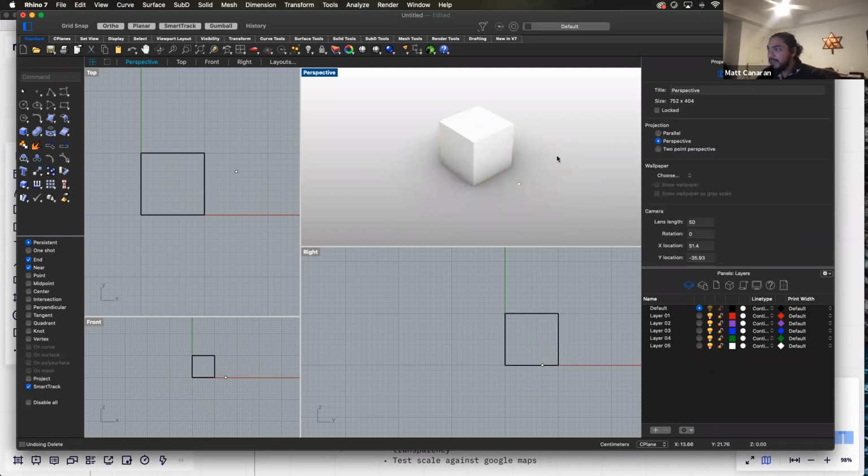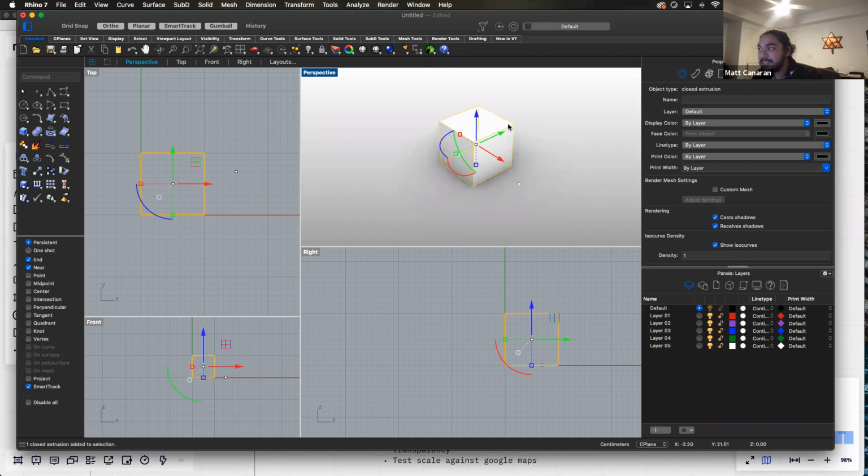Actually, let's add the box back because this is important to show you this. This colorful little object here is called the Gumball. And Gumball is perhaps the most useful tool in Rhino. You can toggle it on and off if you have a Mac at the top here by clicking Gumball. If you have a PC, it's probably on the bottom, somewhere here in the bottom left-hand corner.